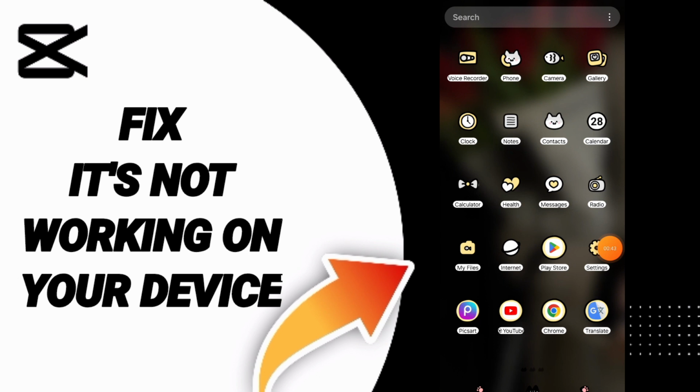In the end, you can turn off your phone and you can wait a moment to turn on your phone again to fix that problem.